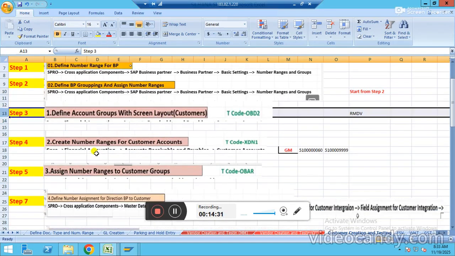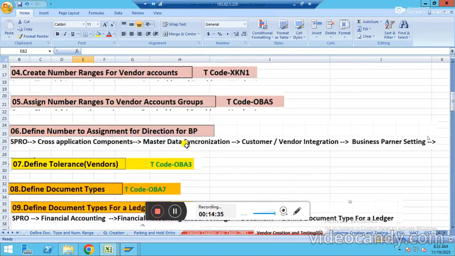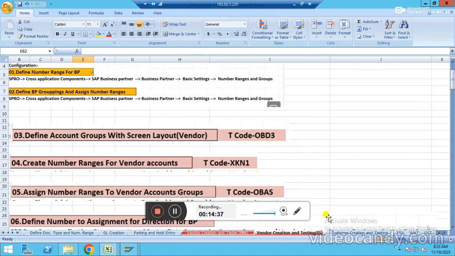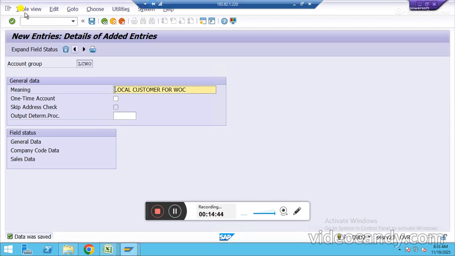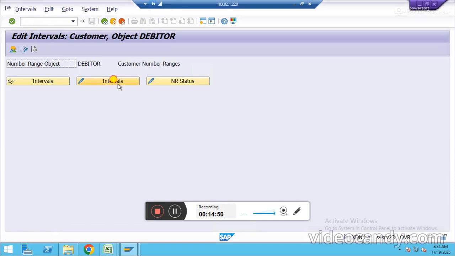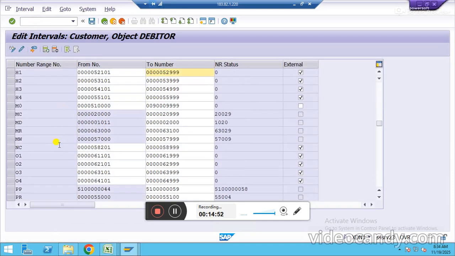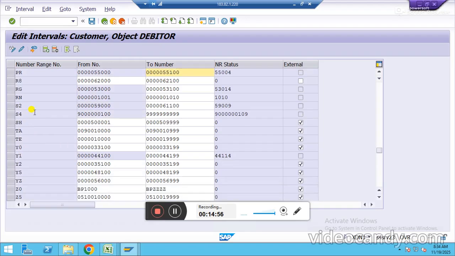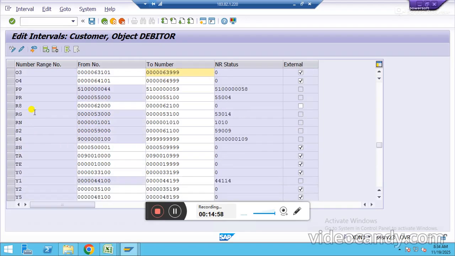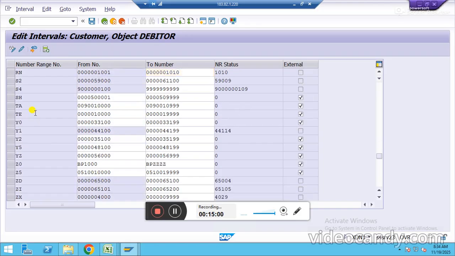Now number ranges we are using for the vendor XKN1, this one. In customer XDN1. So XDN1. Here also I created that time WO ranges, I think. It's not there, where is that?